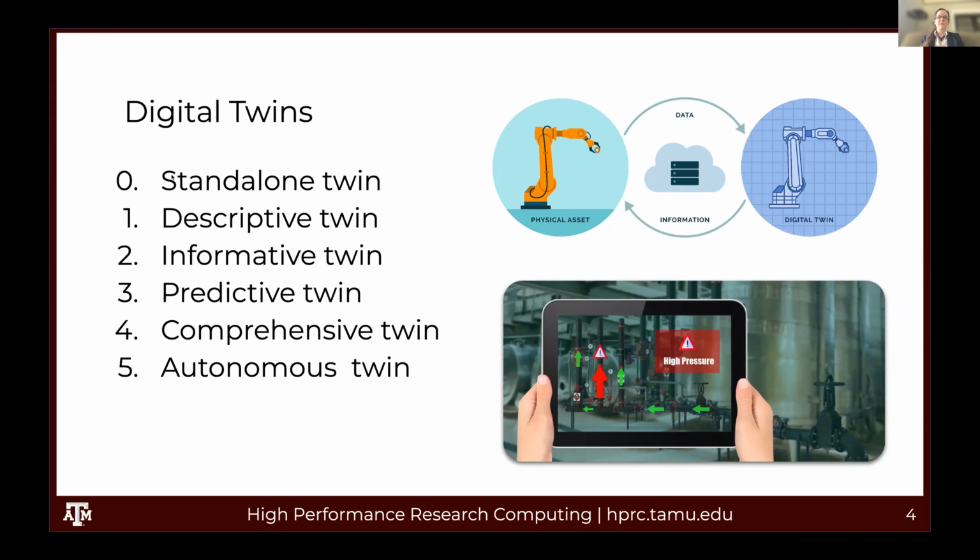So the initial building of a standalone twin, where maybe the physical asset doesn't already exist, but you're building a 3D model for it. The descriptive twin, where the asset already exists and you're getting feedback, the all-important feedback to have a more precise loop that constantly updates the digital twin. Okay. And then the predictive twin, comprehensive and autonomous twin.